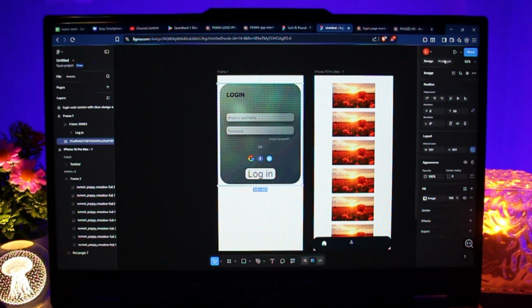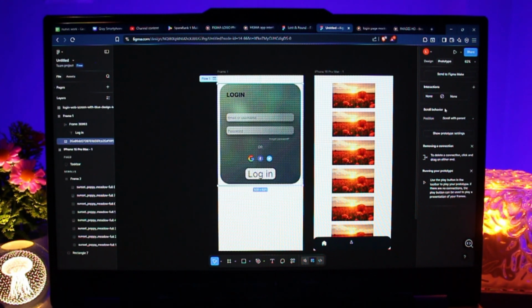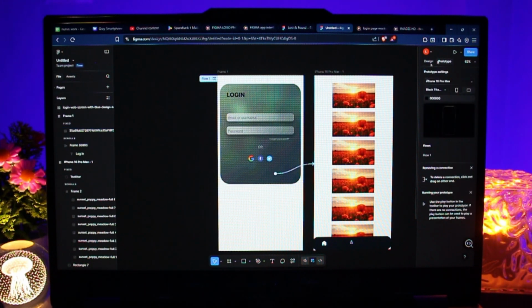and then head over and click on prototype options, and then here under scroll behavior and in position, what you need to do is select fix, stay in place, and then once you preview by clicking on the play button right here, the selected object will stay in place.